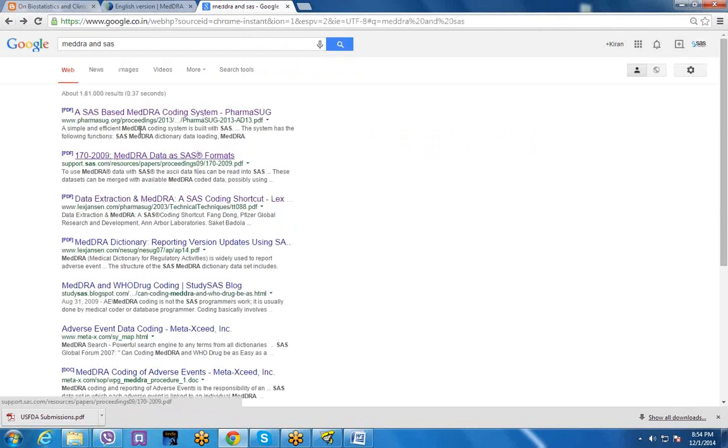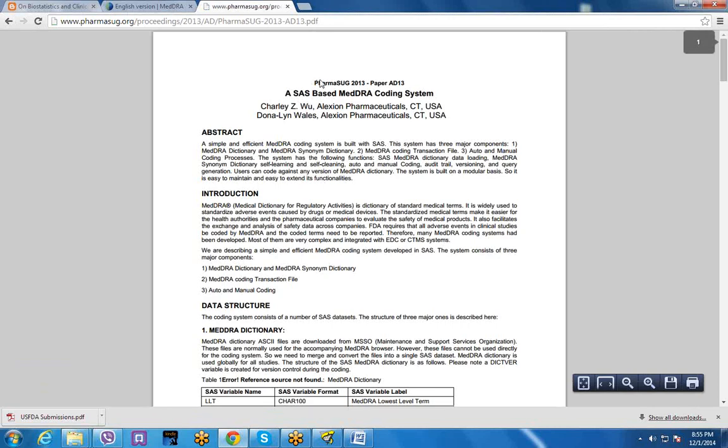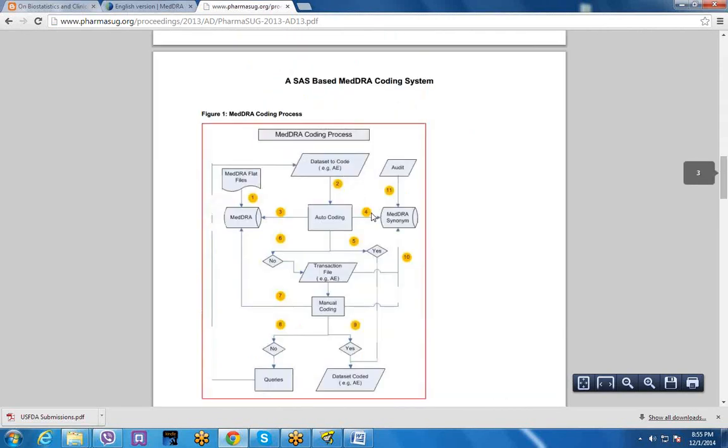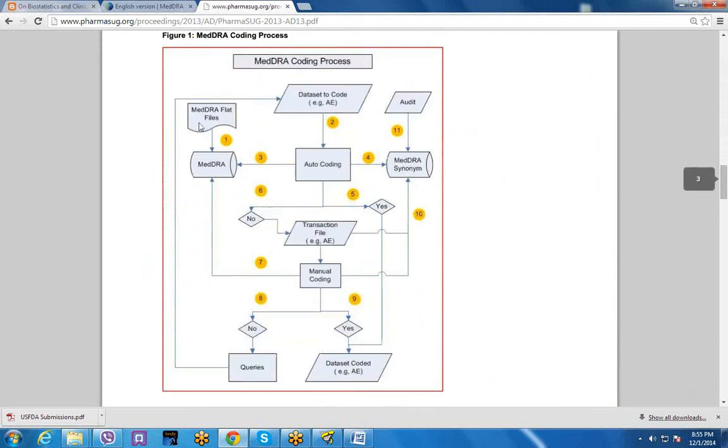Now we have one more paper also. Okay, a SAS based MedDRA coding system. So they release different versions. Okay, it's SAS based only. So how will they do it? First, MedDRA flat files. So MedDRA is there. Then the dataset to code, what dataset we are using for the code. Then auto coding techniques are there.